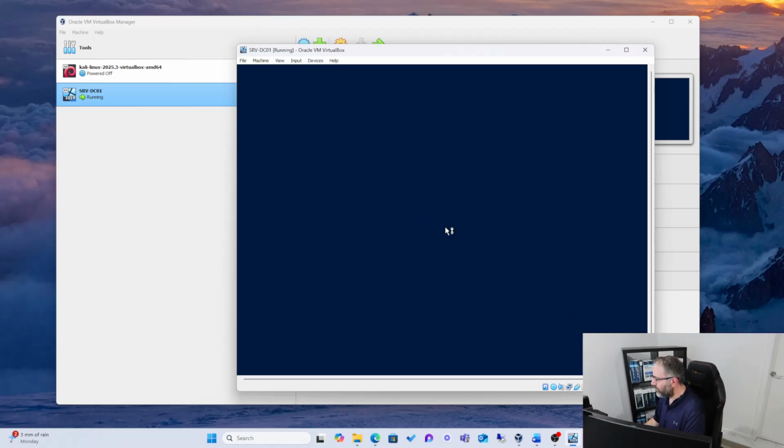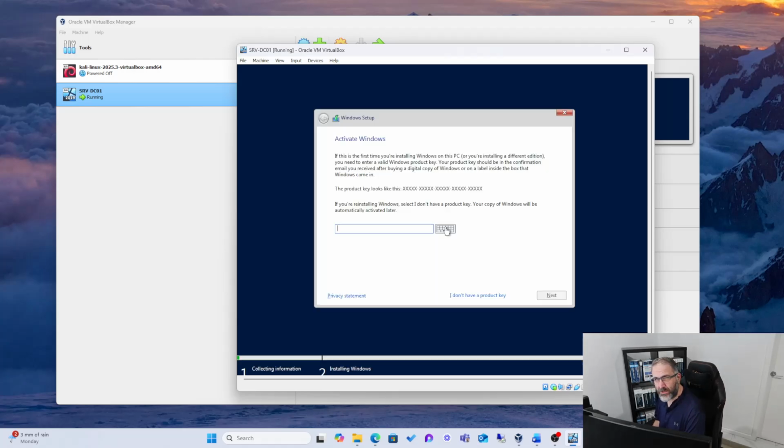So we'll go to install now. Then we'll go into the setup mode, and in the setup mode there's a couple of configurations that we need to make sure are perfect.